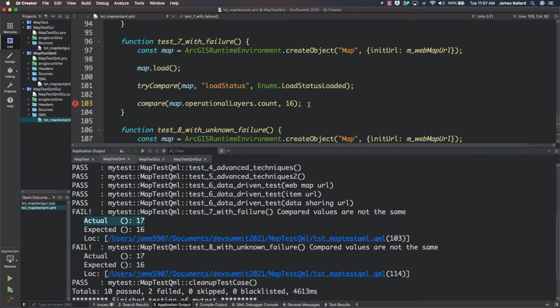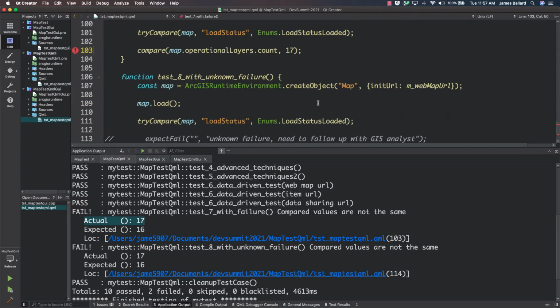Now let's say for this test, I go and I speak with the GIS analyst who knows all about this service that we're testing, all about this web map. And this person confirms that yes, indeed, they added a new layer, so it is expected that we should be getting 17. So we'll go ahead and fix that now. So let's go to the next one.